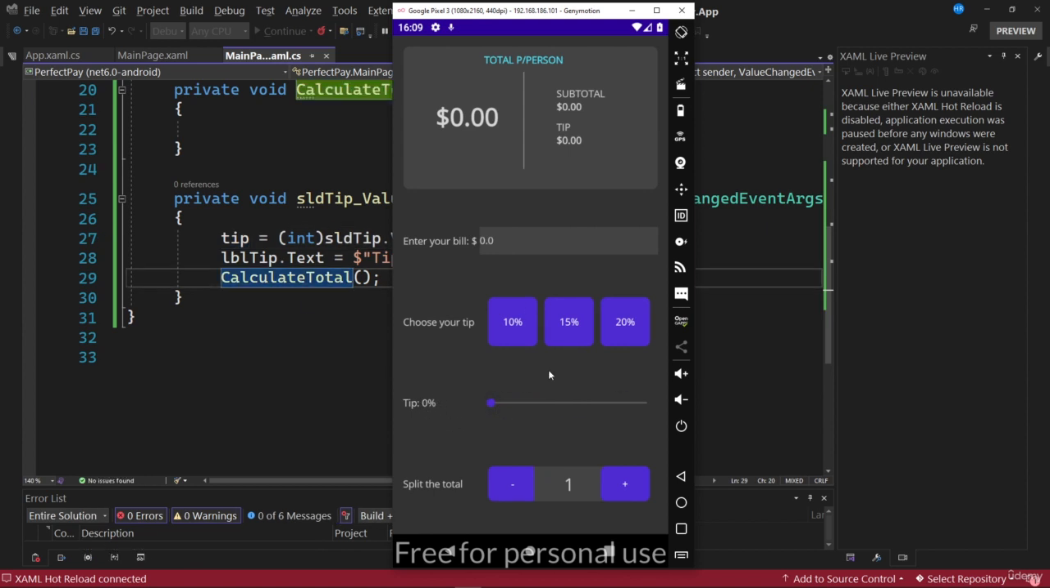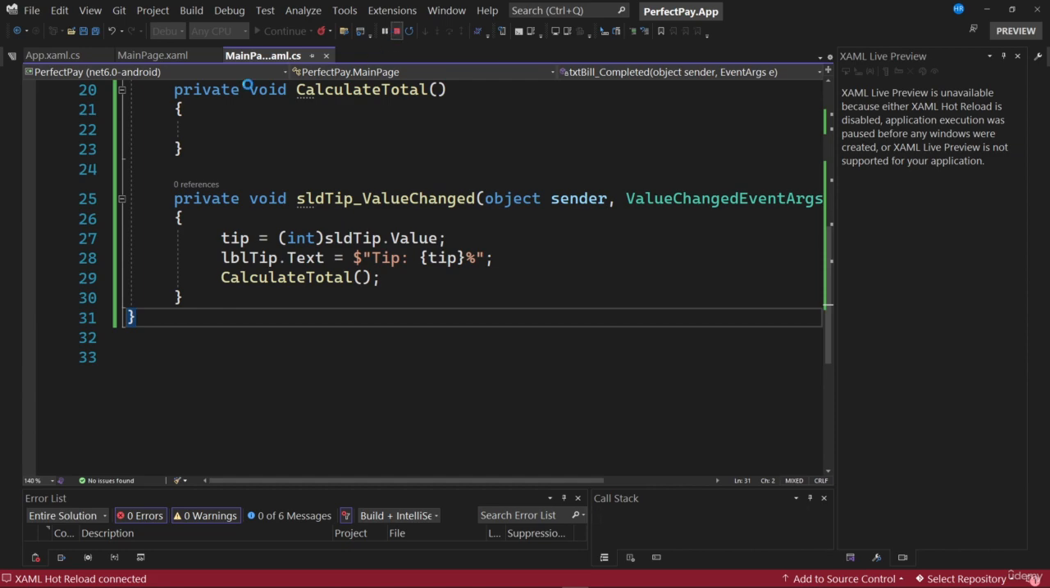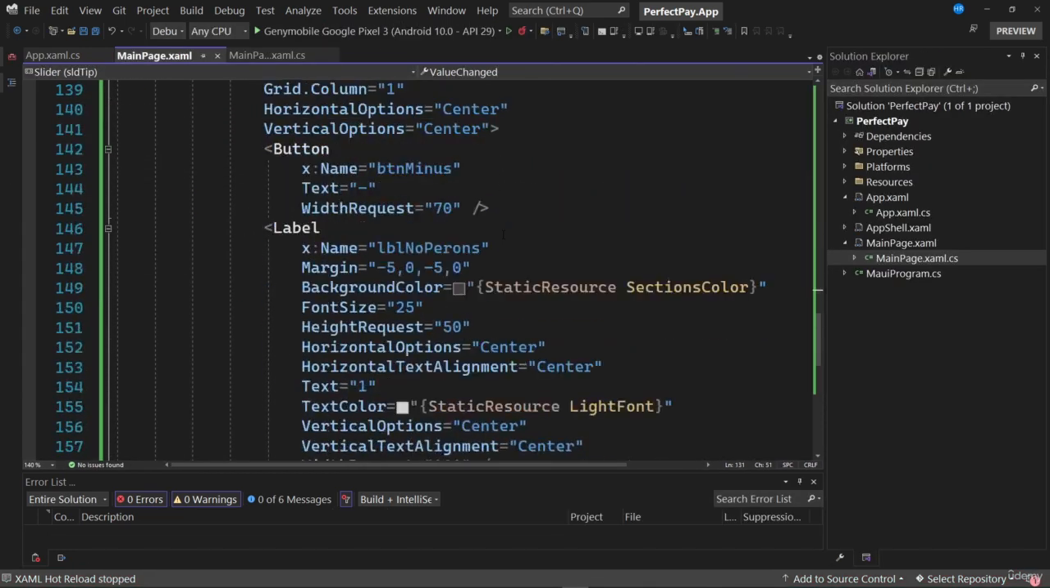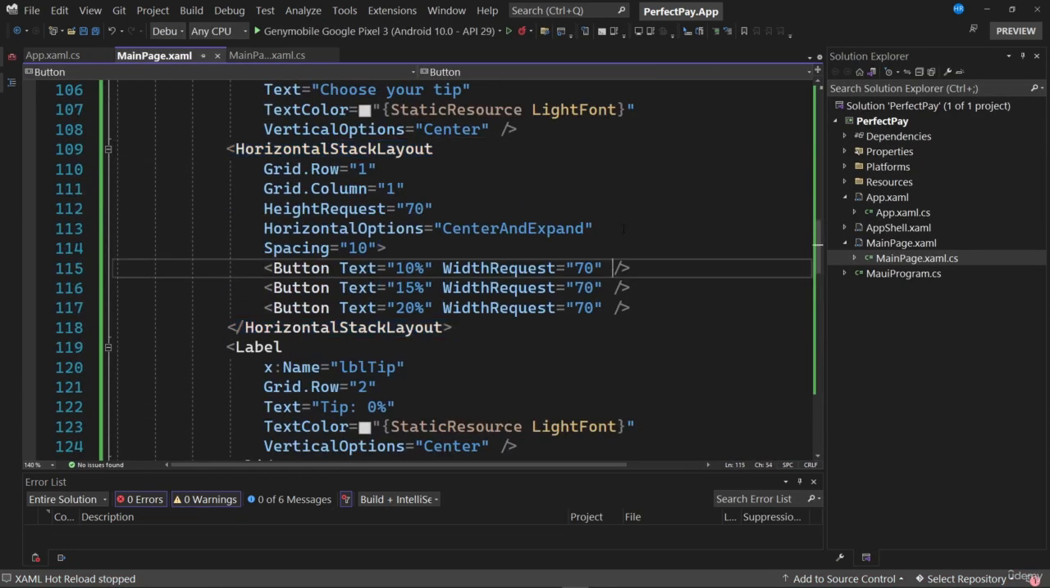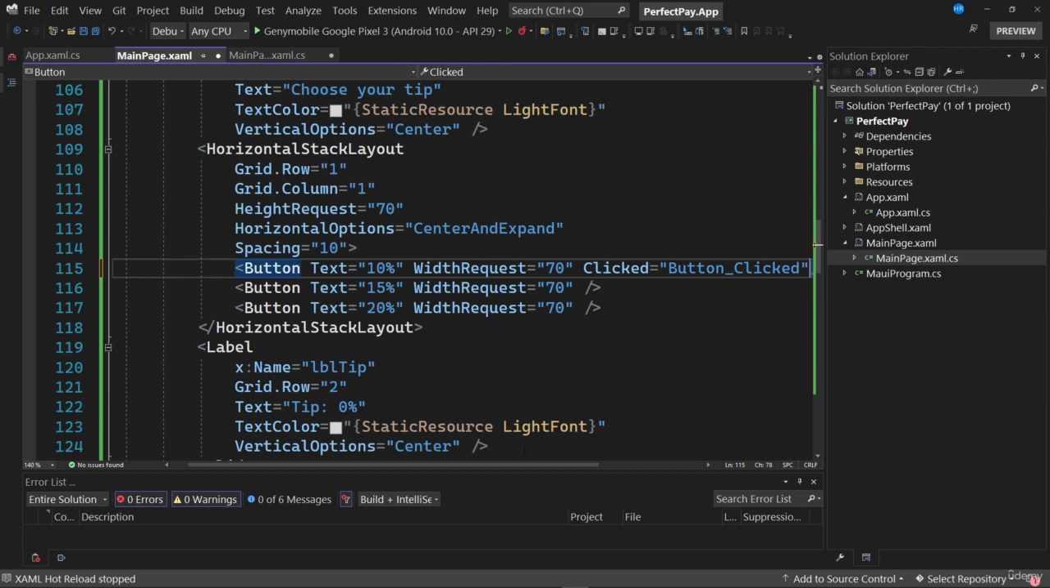The next task is that we can move the slider when one of the buttons we see at the top is pressed, which are the ones that allow us to quickly set a percentage of the tip. How can we do this? Let's go back to the XAML file and find the buttons. I'm going to define a Clicked event that we saw earlier. I'm going to create a new event handler.